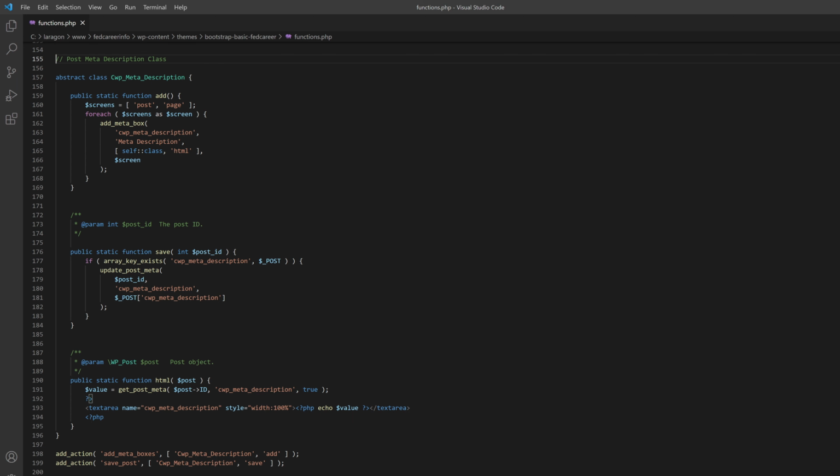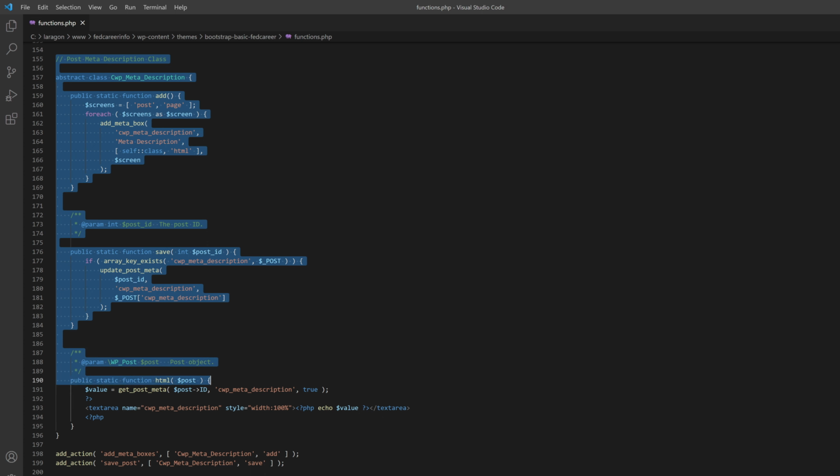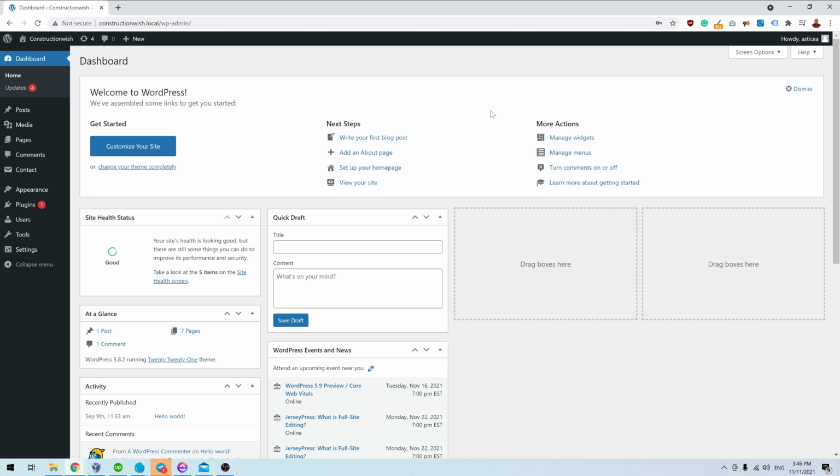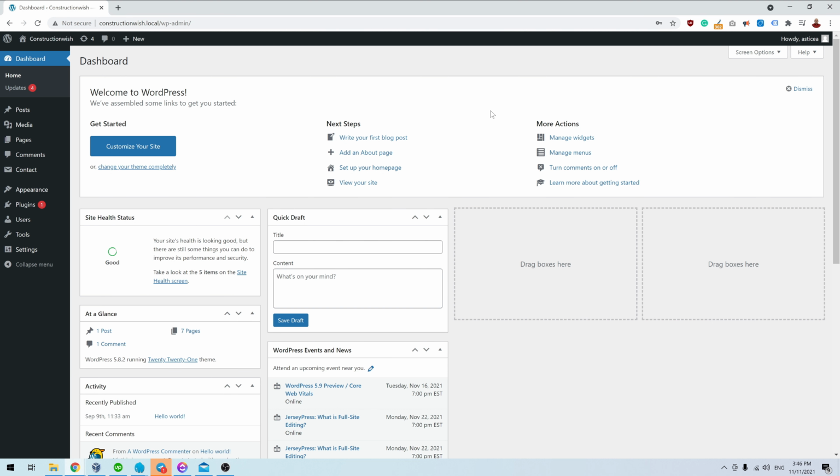The second one is to use PHP to create a meta box that will allow you to create the meta description, because the meta title is actually the title of the post or page. And the third one, it's doing nothing. And I will explain a bit later why this is an option.